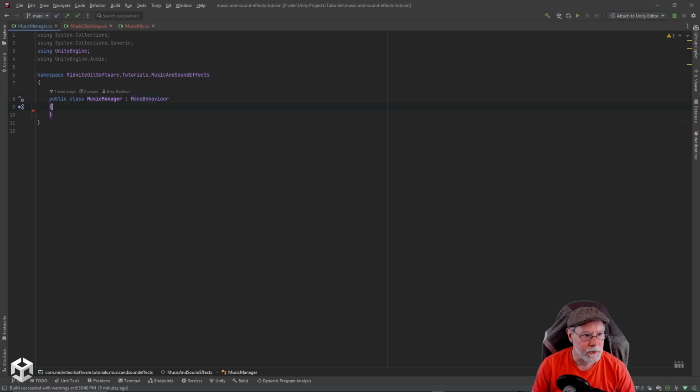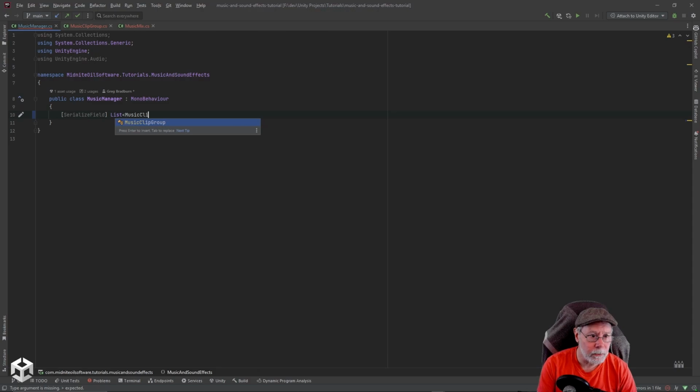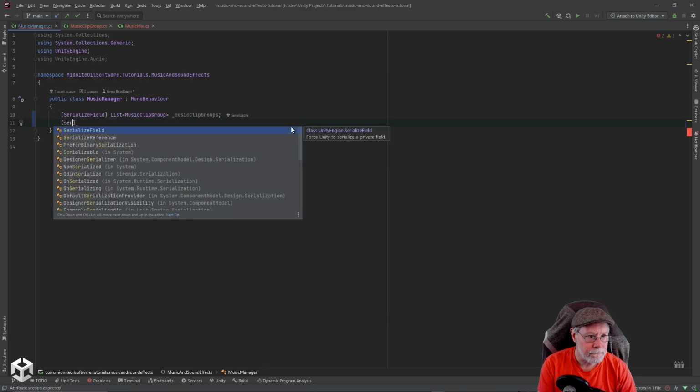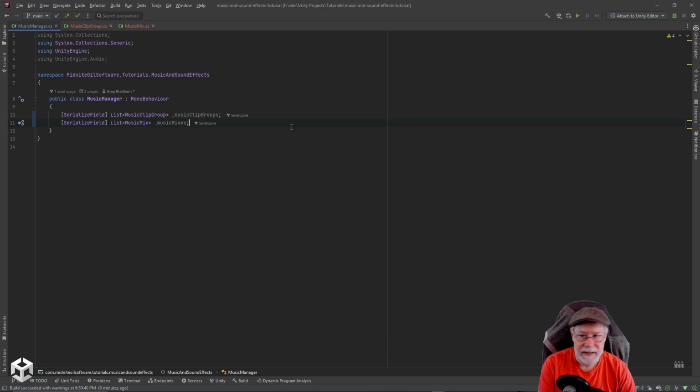All right, so we do want some serialized fields. So we're going to want a list of our music groups. I want a list of music groups: List of music clip groups. All right. And then we're going to want a list of music mixes. Just like that. And I want to have a variable called current mix index, which will keep track of which mix we're currently in. We're going to use that to toggle between them.